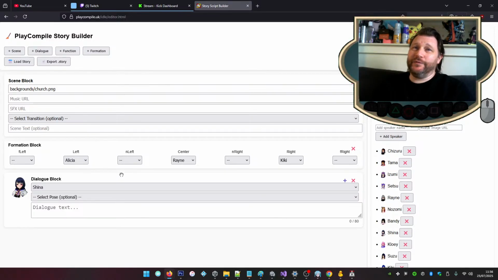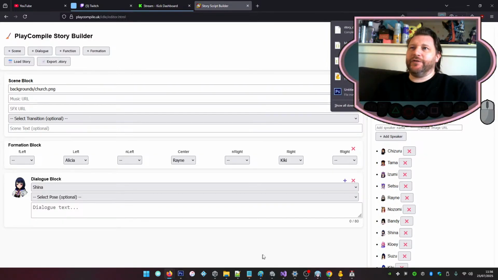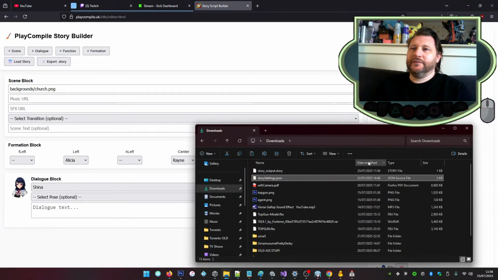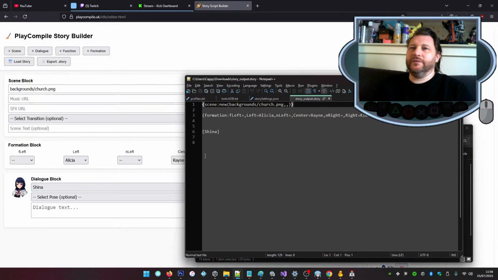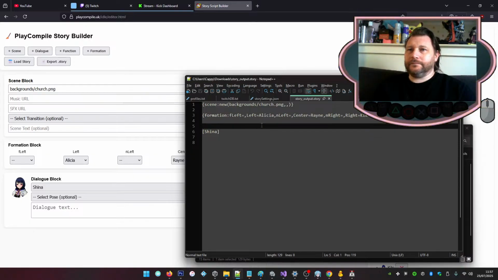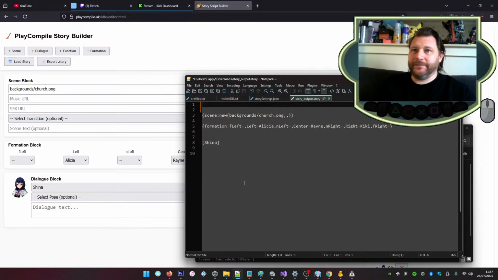That would be a really cool feature though, and we have it backed up 1,000 times. I suppose there's no harm in asking it and seeing if it can pull it off. I'm going to export this story file. I assume that went into downloads. Yeah. And I'm going to show this to Cursor. Okay.